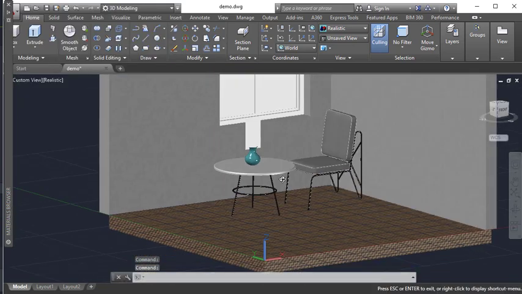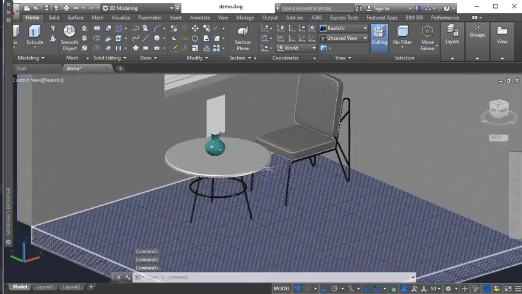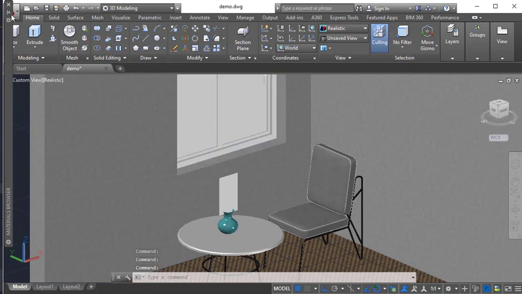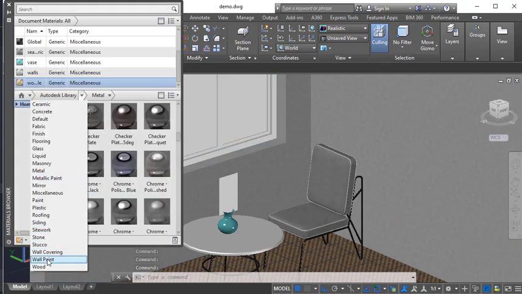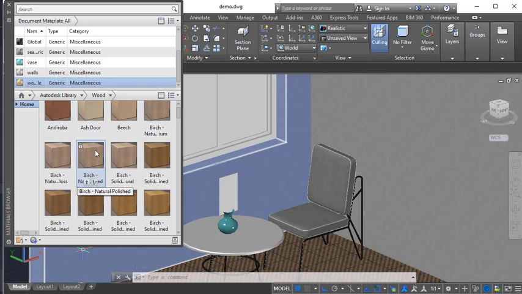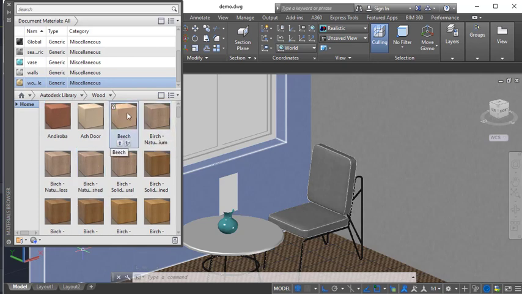Now we have prepared all everything except this one. We need to use one more wood pattern. We'll select the default wood materials. Good, beach will be good.